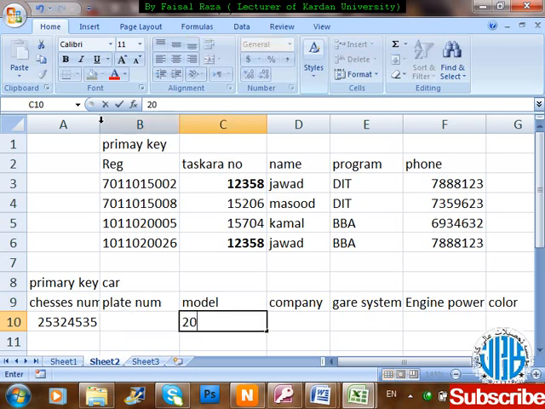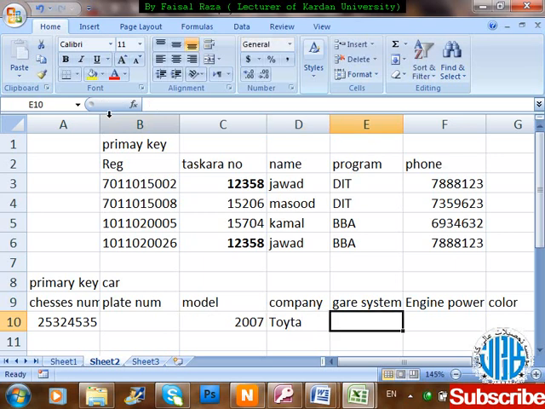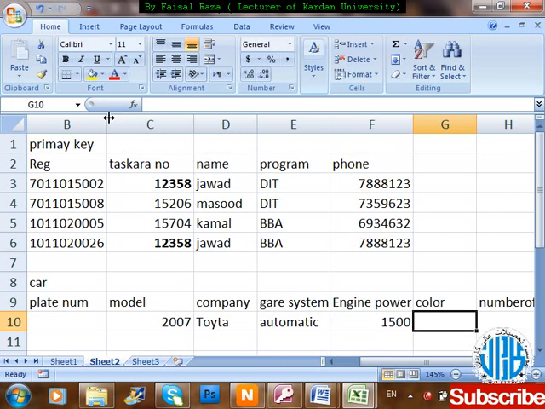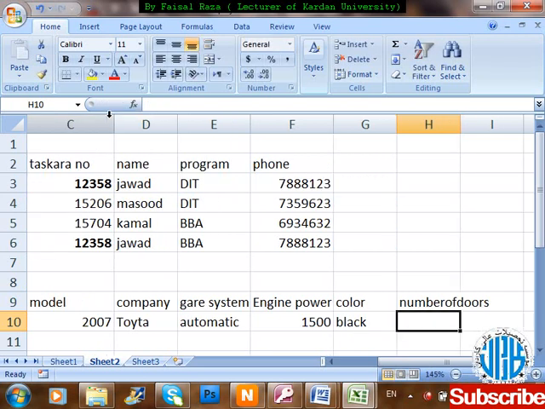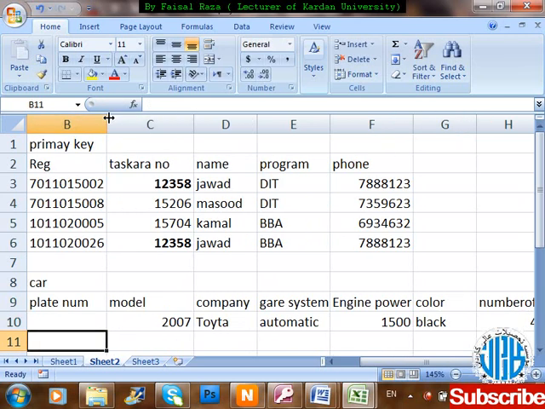Model 2007, company Toyota. Furthermore, gear system automatic. Here engine power is 1500. Okay, color is black, lady, number of doors 4. So this record is entered or not? Furthermore, you can create a column for sale price, and how much tax has been added, so you can save this information. And furthermore, whether it's brand new or used, you can also save this information.